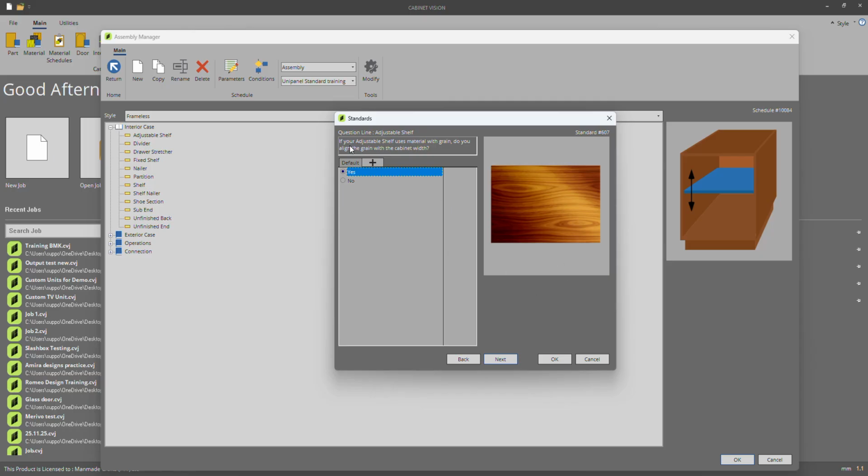Just say next. Okay. Then here, if your adjustable shelf uses material with grain, do you align the grain with the cabinet width? Yes or no? Yeah, you do that, because if you're doing it as vertical, the bottom shelf will go with the grain. Well, it gives you the options of both. You can either say yes.